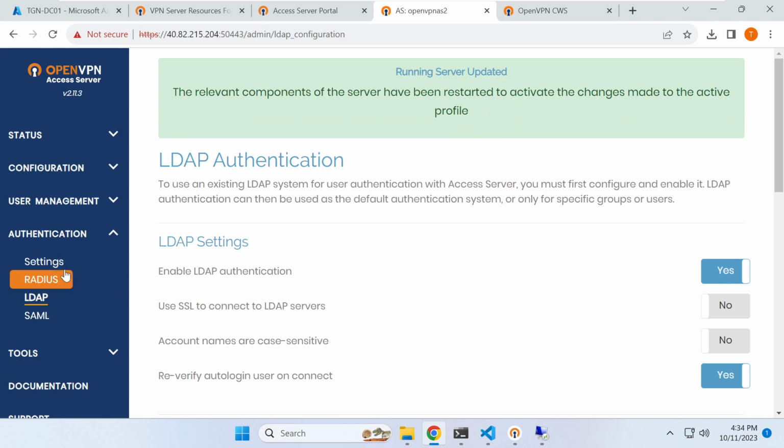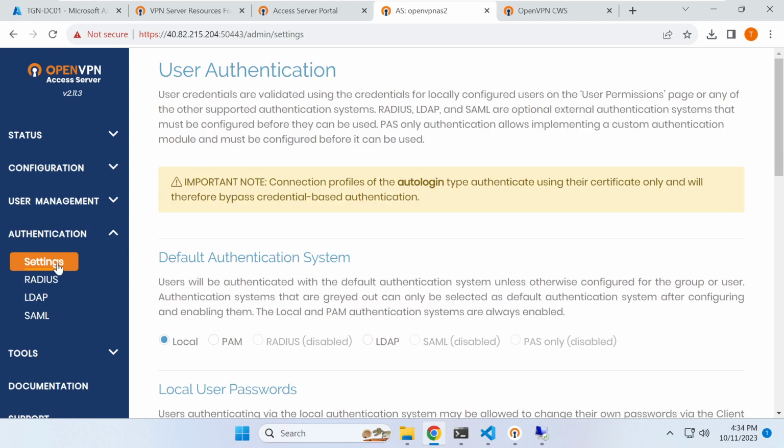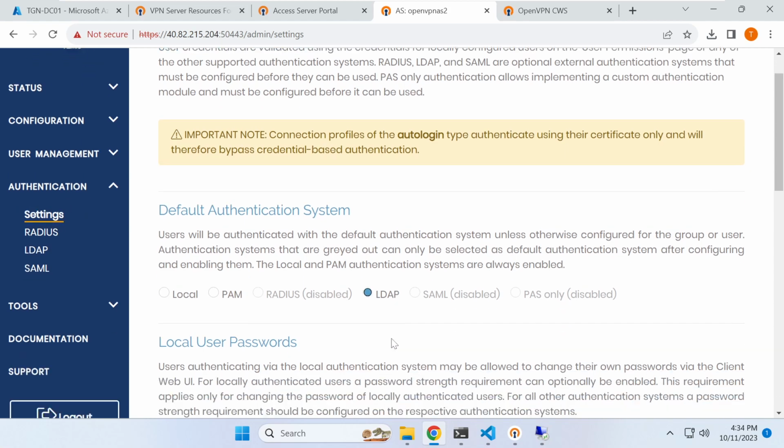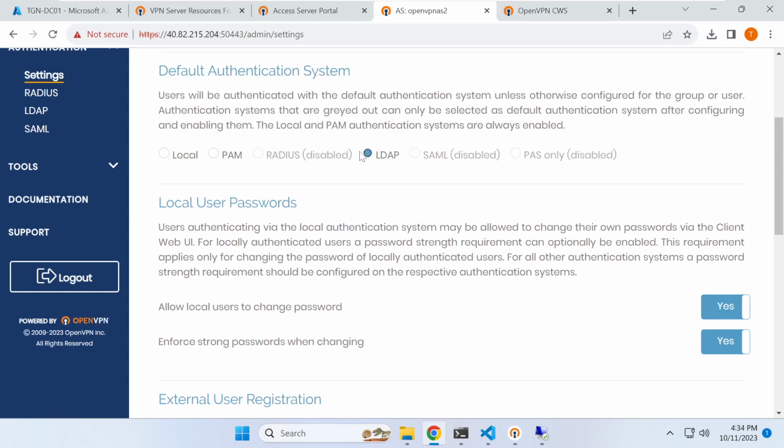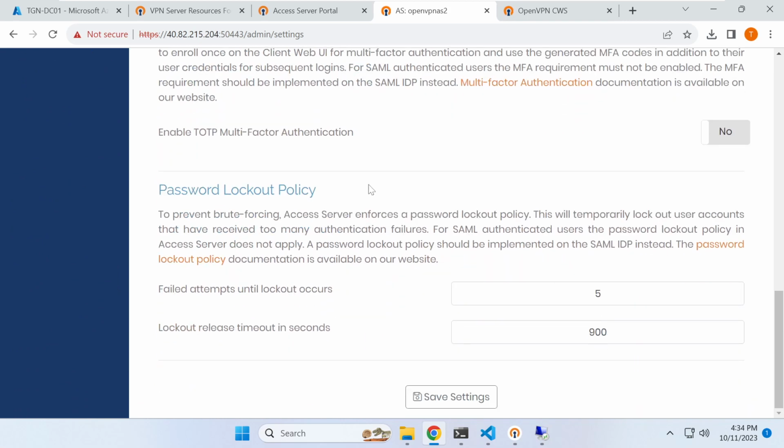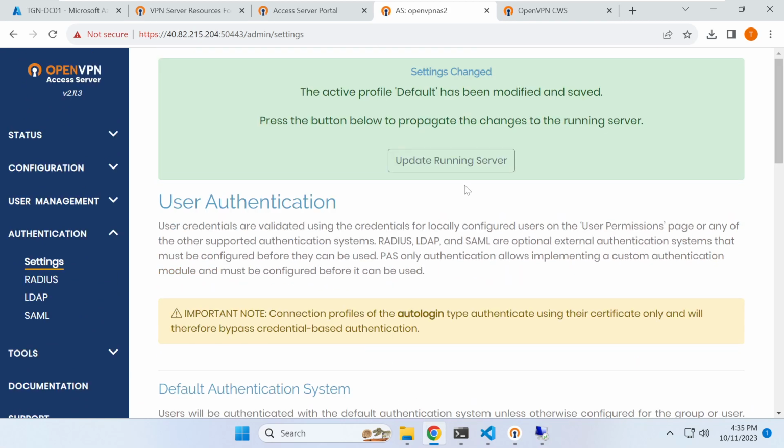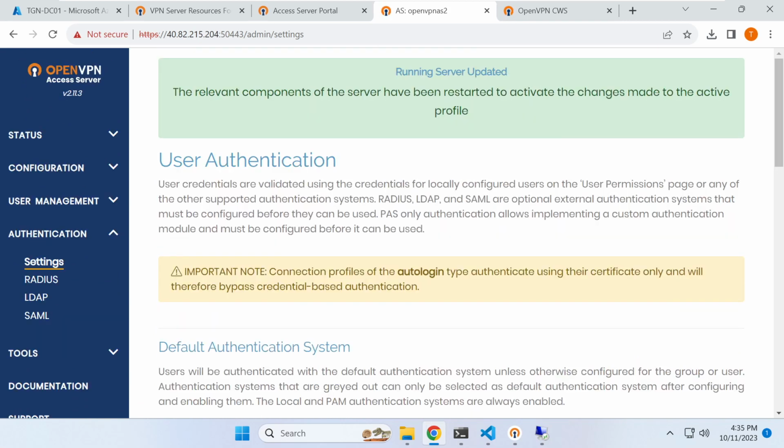Now how do we know that the LDAP authentication is working and it's set up? If we go into authentication settings, if there's a problem, we'll either see LDAP disabled or LDAP in brackets with the word error. So at the moment you can see that it's ready to be selected. So we can change over now to have our default authentication method be the domain controller. So let's test that now by logging in.